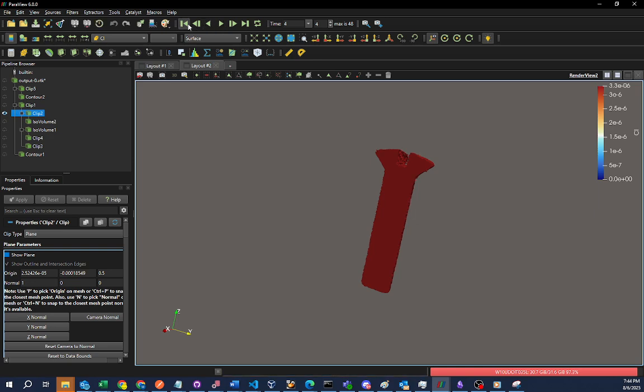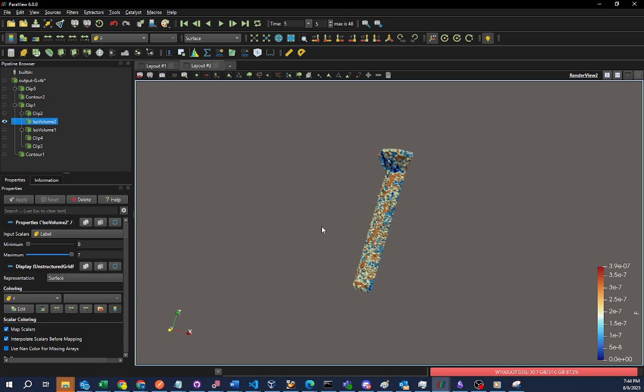It's a bit finicky because I'm not sure if they messed up on the data set or not. And then this is the ISO volume, which looks a bit better. It looks like it makes more sense.